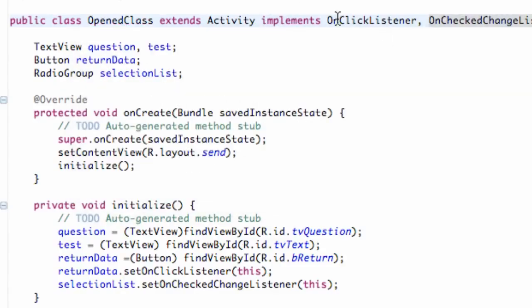Now when you implement something, you have to use the methods within it, and when you extend something you can use the methods in it. But the thing is, you can only extend one class, so I couldn't do another class here. But you can implement more than one class, so that's nice. That's kind of a difference between implementing and extending as well.